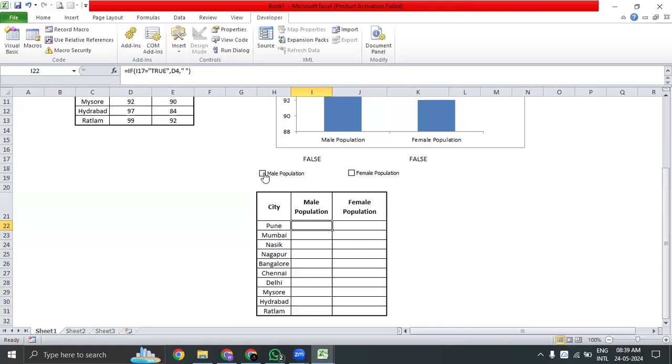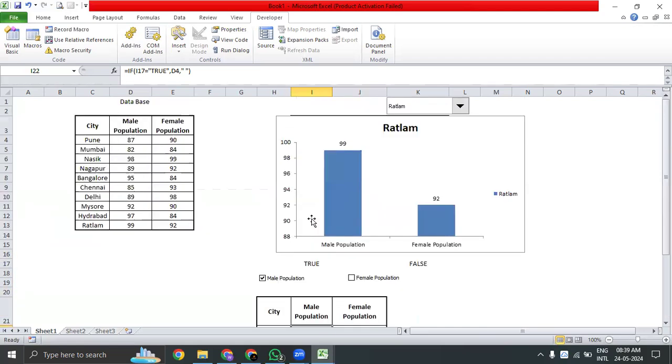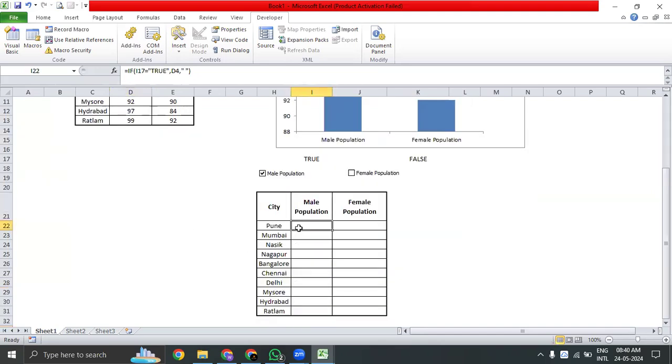So what I'm saying is, when you check mark this, we will get the result of all the male population of yes. So in the IF logic, when this particular cell is true, then only it should reflect as 87, or else blank. Got it? Yes, sir.